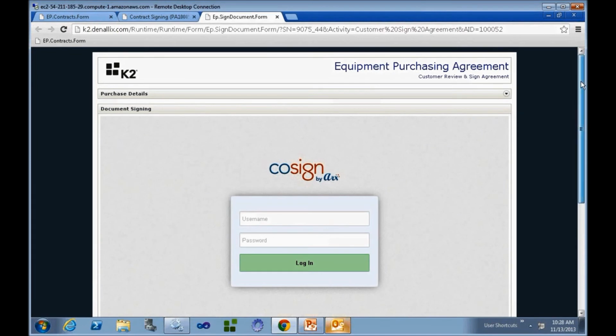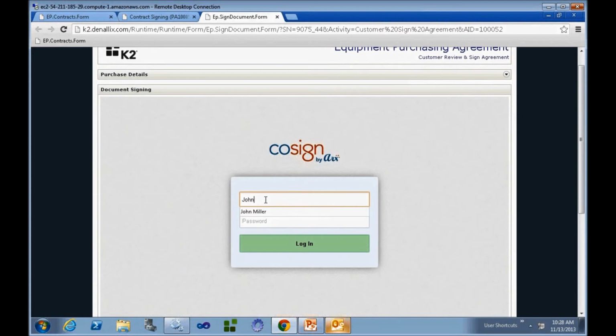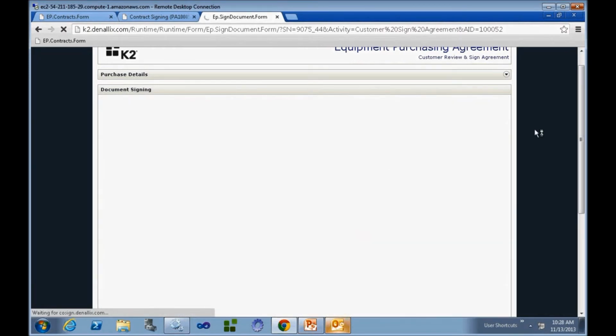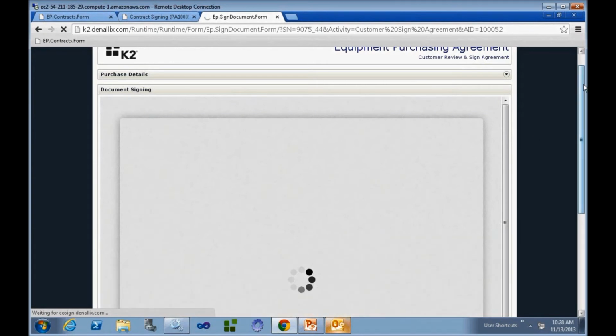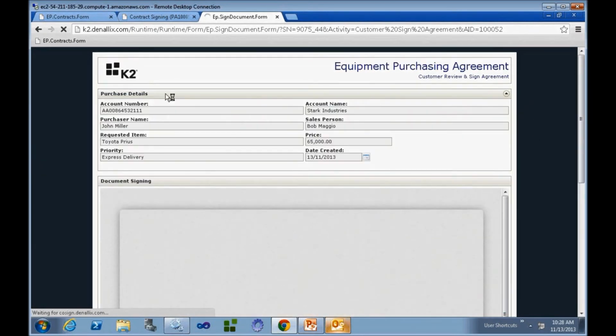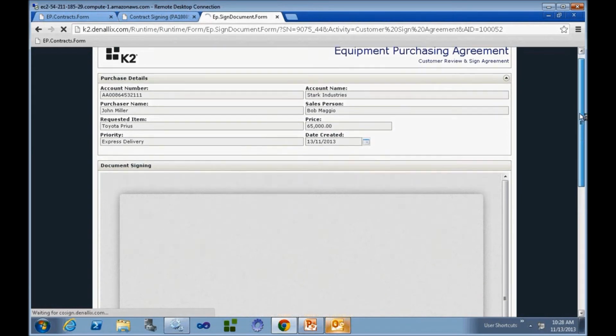And what you can see is I've got another K2 form where I can sign in to CoSign. So I'm going to sign in as John Miller with the appropriate password that was sent to me via text message, and we'll log in. So what we're seeing on this page is actually a K2 form integrated with the CoSign appliance itself. So we see the purchaser information that we entered on our first screen when we entered the information for the purchase order. And then below that we actually see the integration with CoSign.